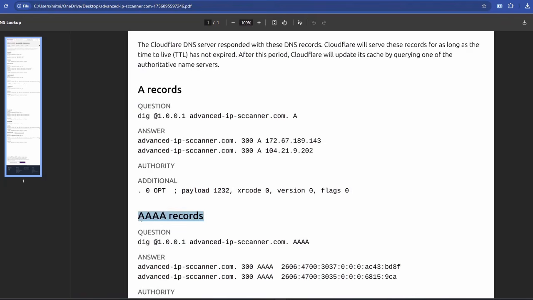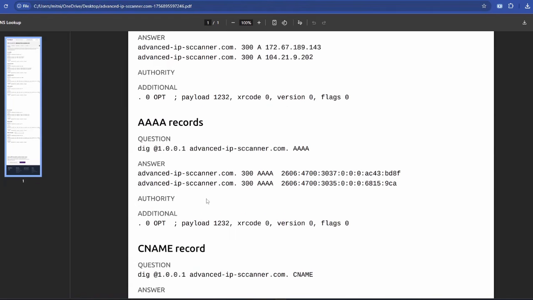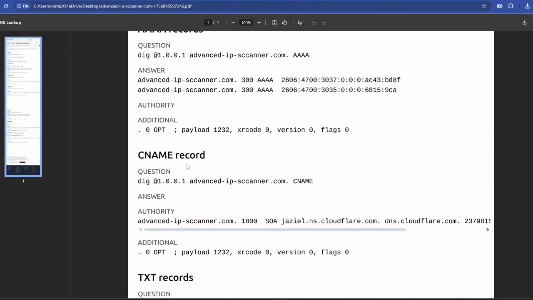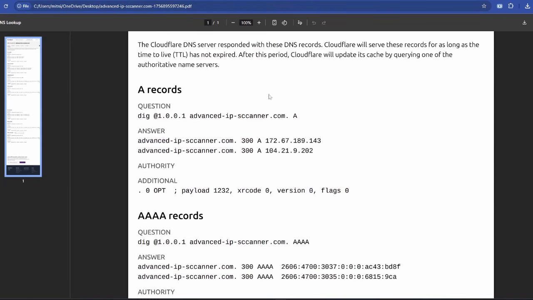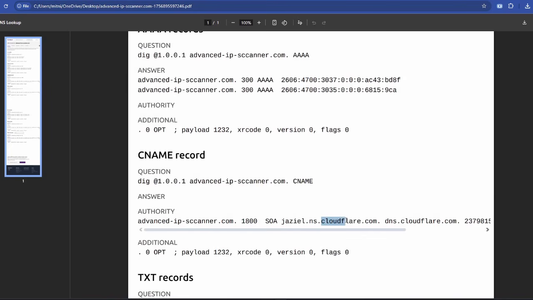Next, we have AAAA records. These are basically the IPv6 addresses. So here we have two IPv6 addresses that the domain resolved to. Next, we have the CNAME records. In our case here, the CNAME records correspond to Cloudflare, which means that this domain name is behind a content delivery network. In this case, it is Cloudflare.